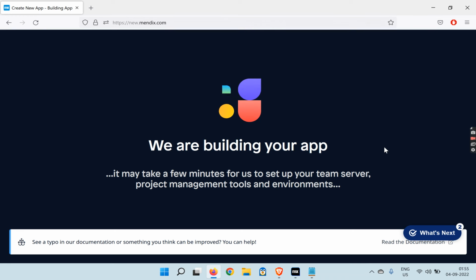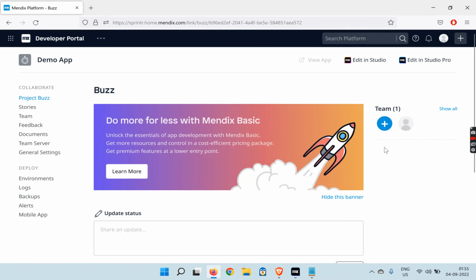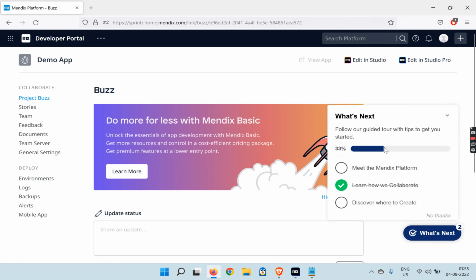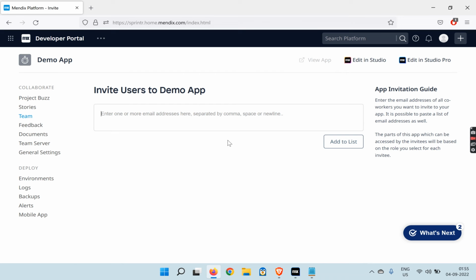It is taking longer than usual. Let's see what happens. Okay, there you go. So the application is now created for you. You can add team member from here. Okay, just paste the email address and you will send an invite to them.